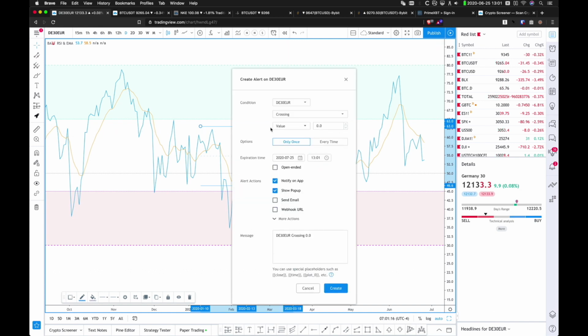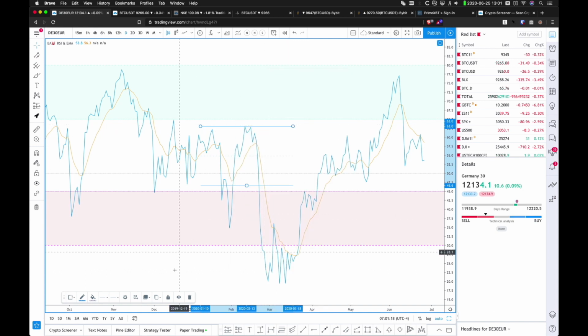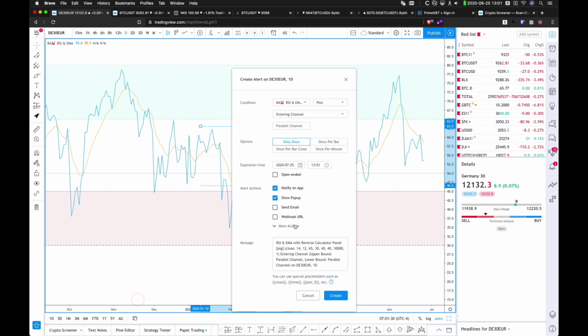Now, what's cool about the parallel channel, let me show it different. You can add an alert for trend lines and channels as well. And that's pretty nifty because if you add an alert for a channel, it allows you to set every time when it's exiting or inside the channel, outside the channel. Experiment with it. It's pretty self-explanatory.